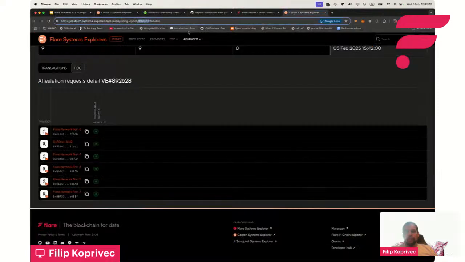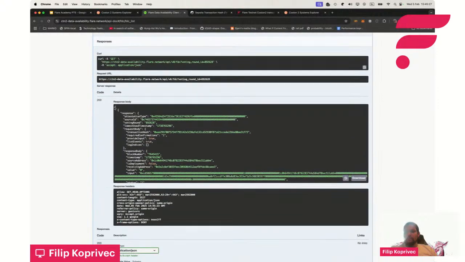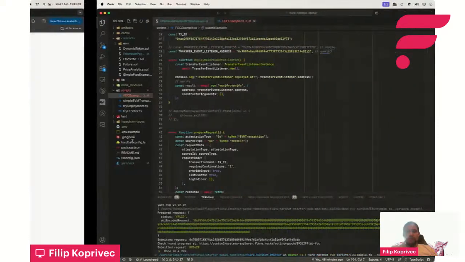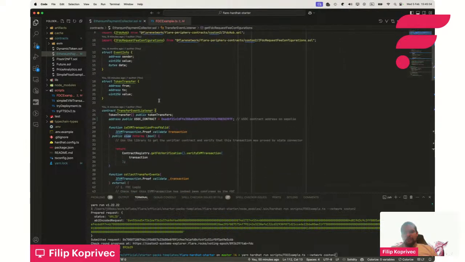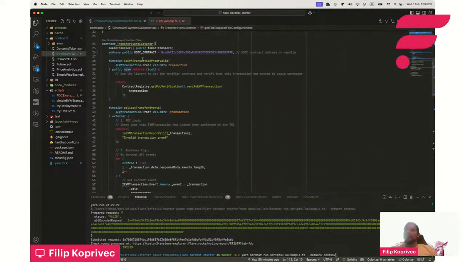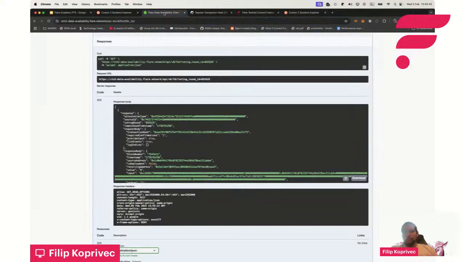All right. So we copy the round, and we're going to take a look at FDC. FDC, try it out. We're going to check our voting round ID, and we get back this response. So what we get back in the response is a list of those proofs here. And since our round has only had one attestation, one request, we only get one proof back. So we get a list with exactly one thing.